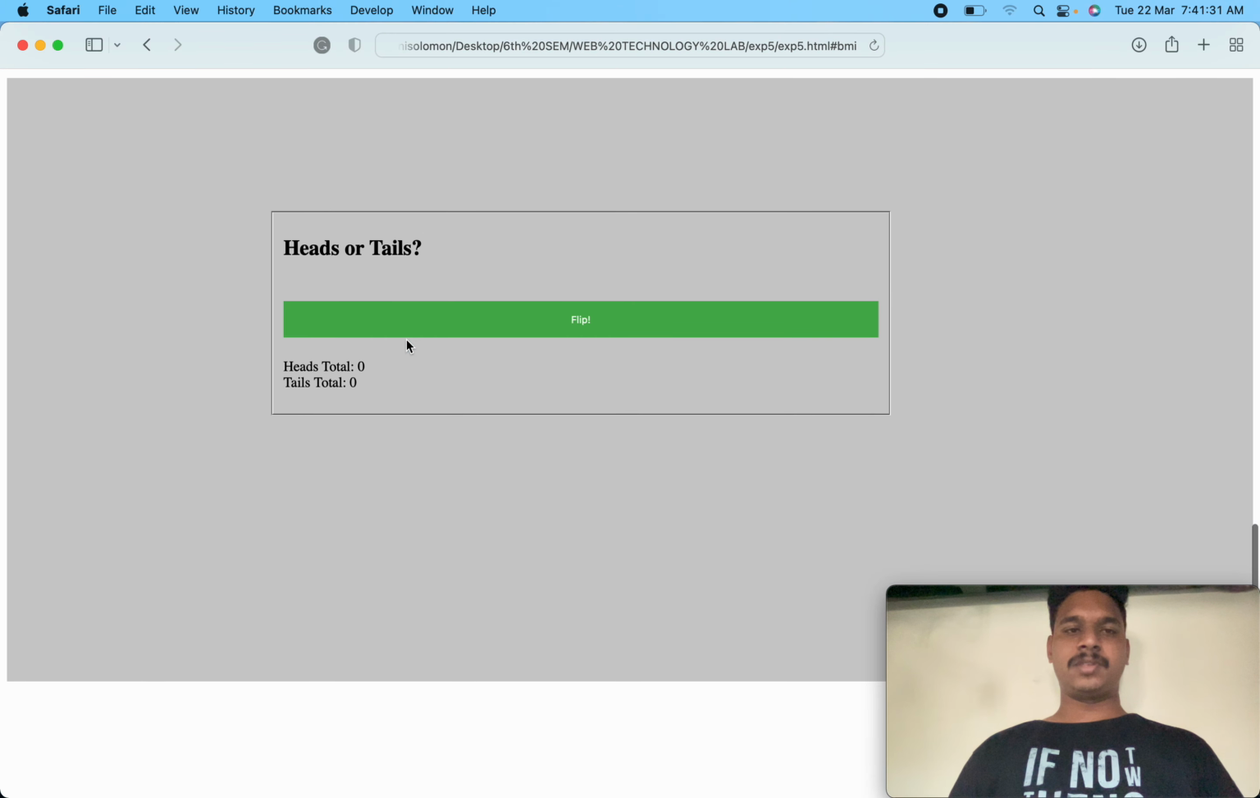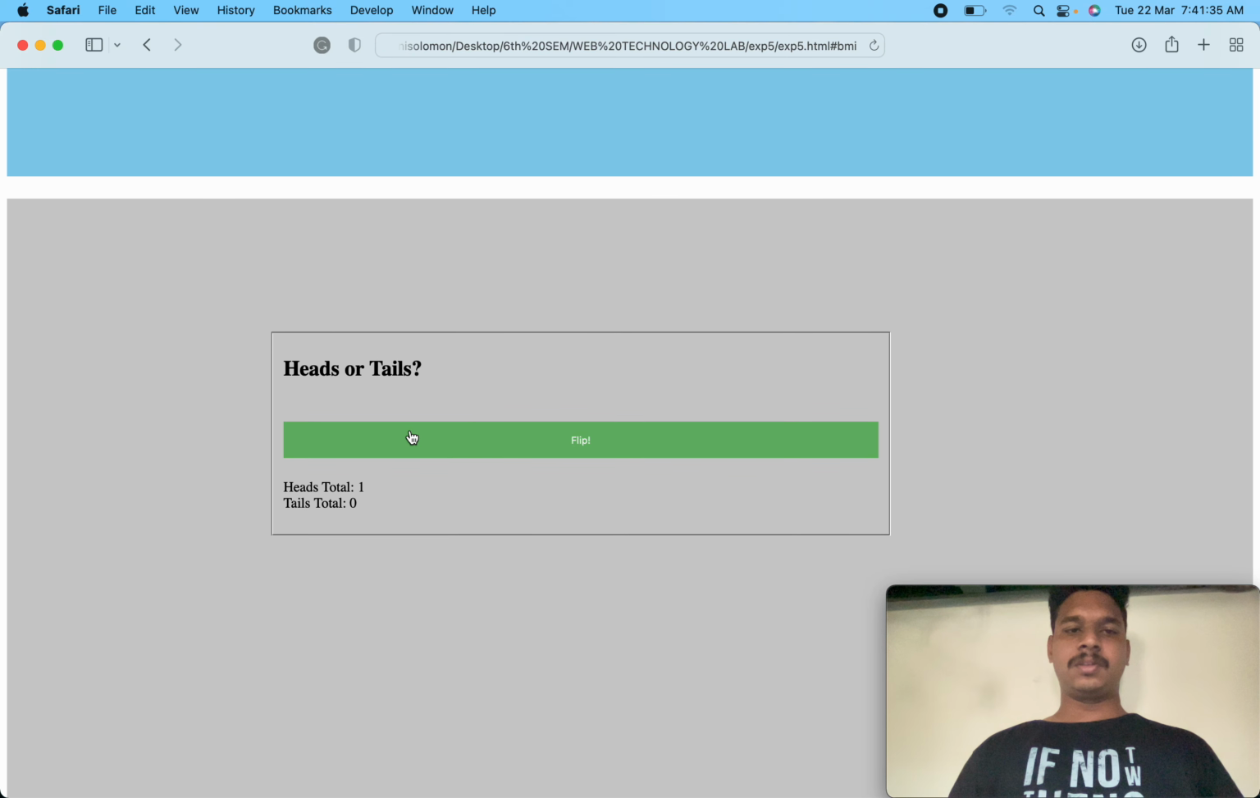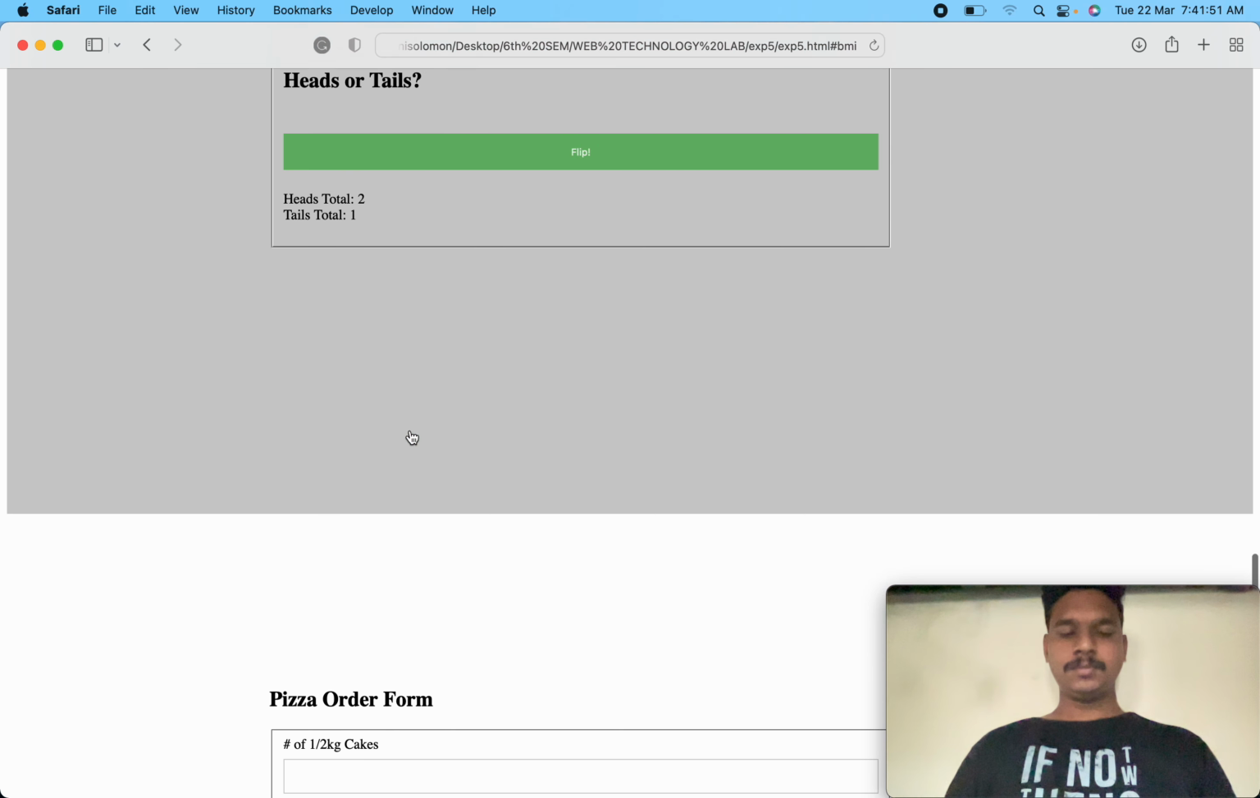Now let's go for head or tail. This randomly takes head or tail. When I click flip, if it takes the head value, it will give the value 1 in head. If I see, it keeps on changing. Now it came to the tail. In this way it goes on.